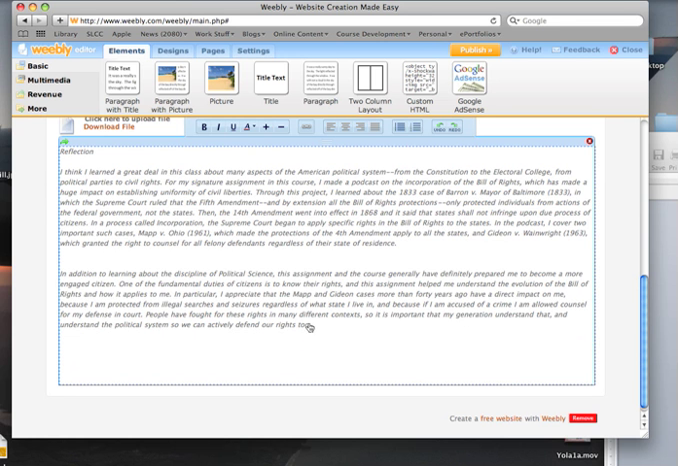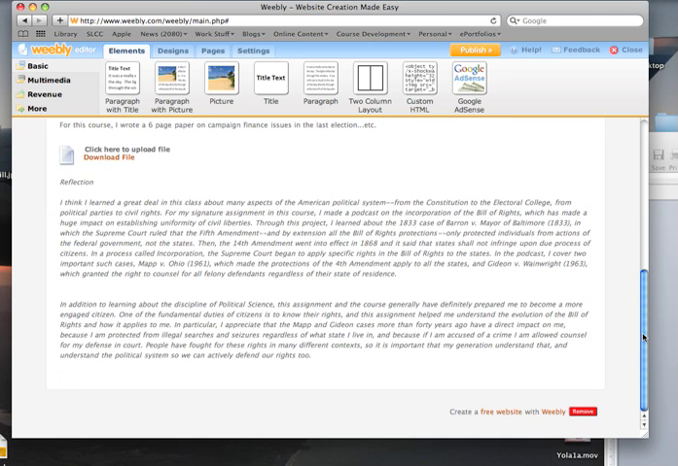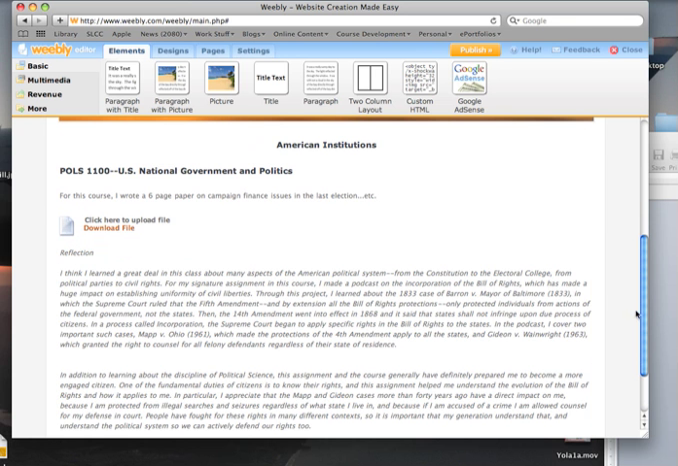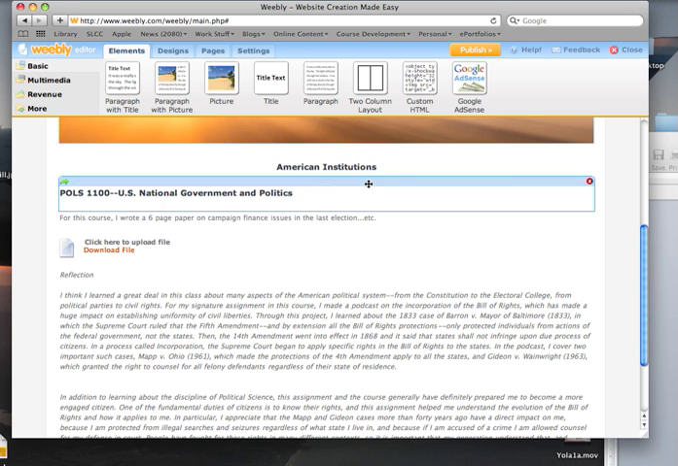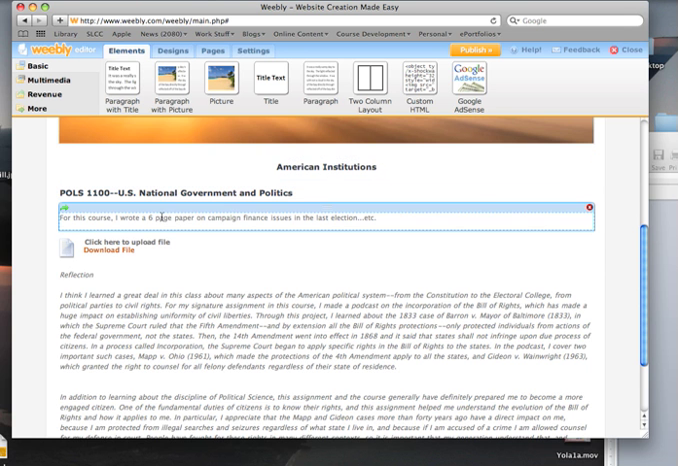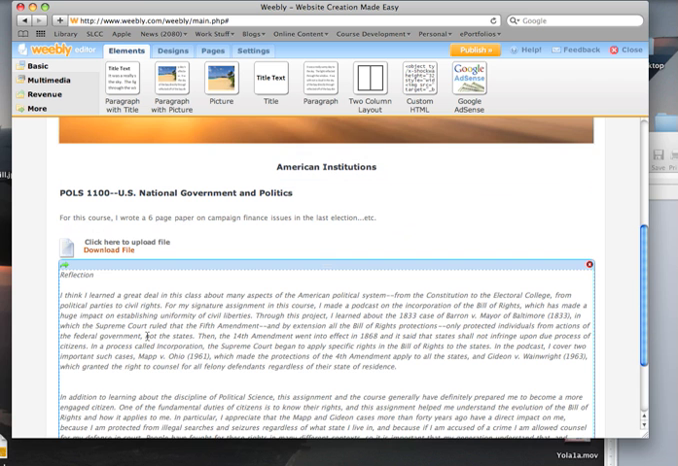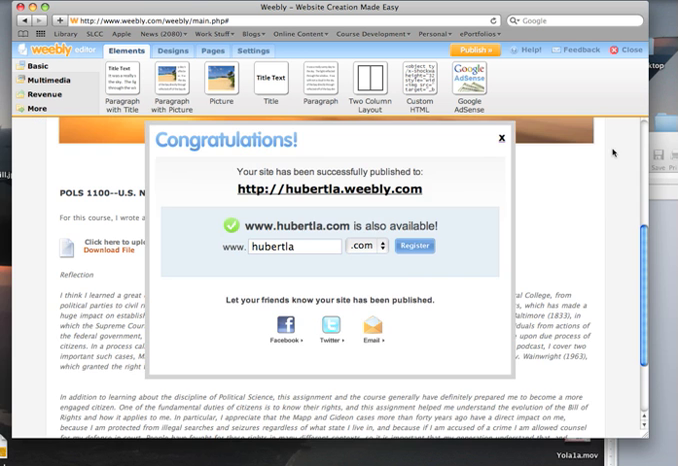I like to make my reflective writing italicized to set it off from other things on the page. And I also actually like to put a title here that says Reflection or Reflective Writing. So you have a title of the page, the course that you took, a brief description of what you did for that course, the file will be there for people to click on, and reflective writing. So I would click Publish.